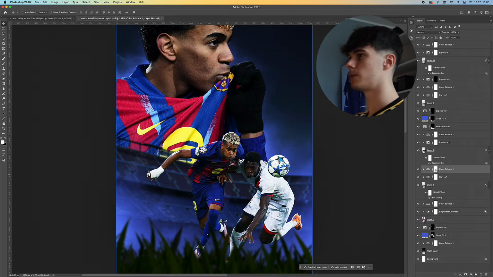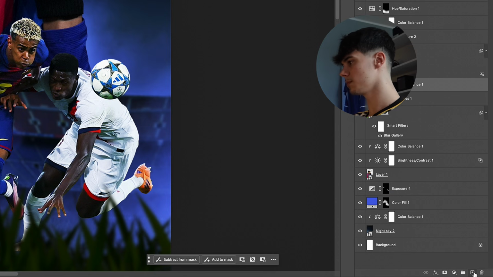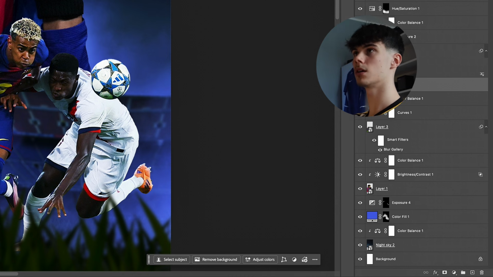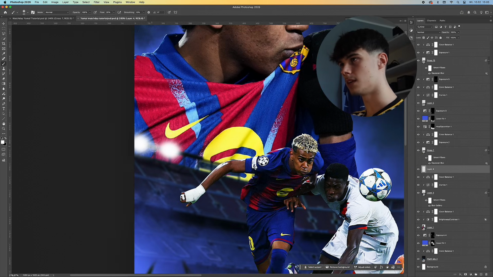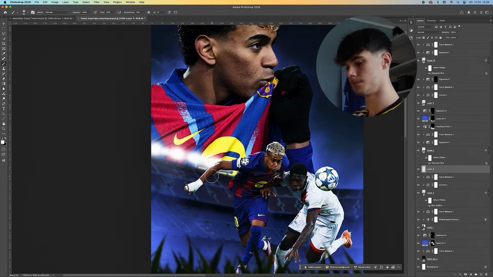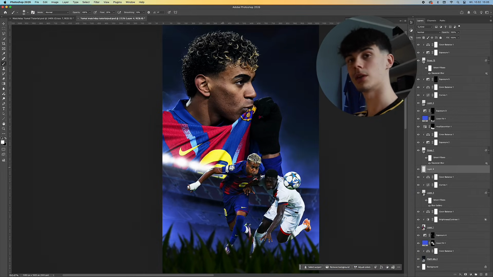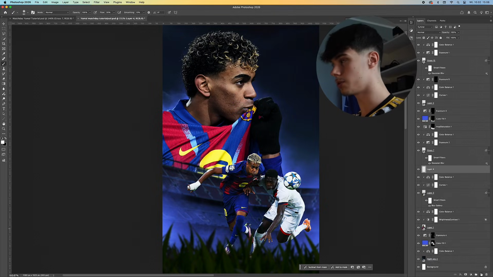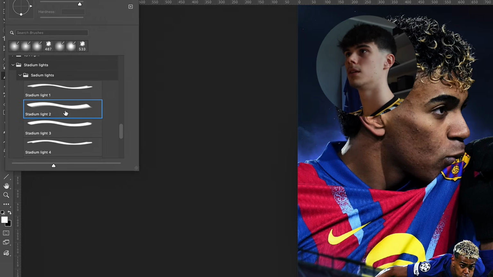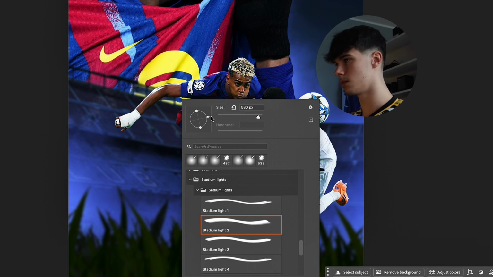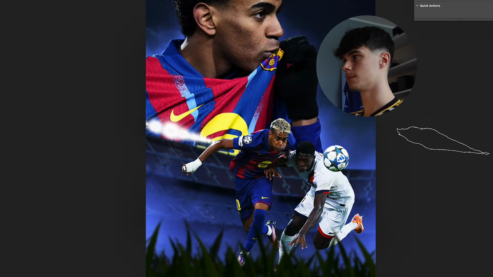Now we're going to move to a layer just above the stadium, create a new layer. You can use a normal brush using white color and create some light here behind the stadium. As you can see, something like that will be a good choice, but I want more of a realistic effect. So what I'm gonna do is go to my brushes and select the second stadium light brush, rotate it a little bit, and using one click I have the light.